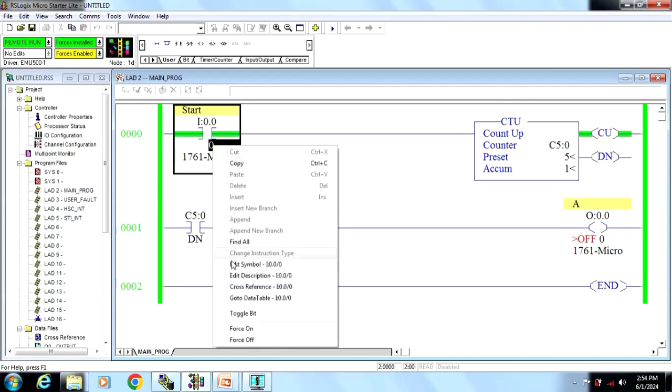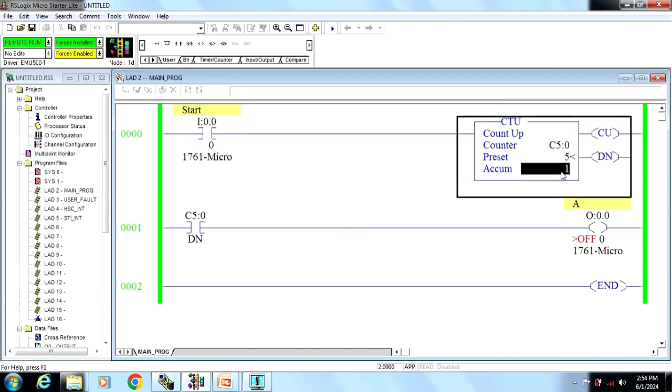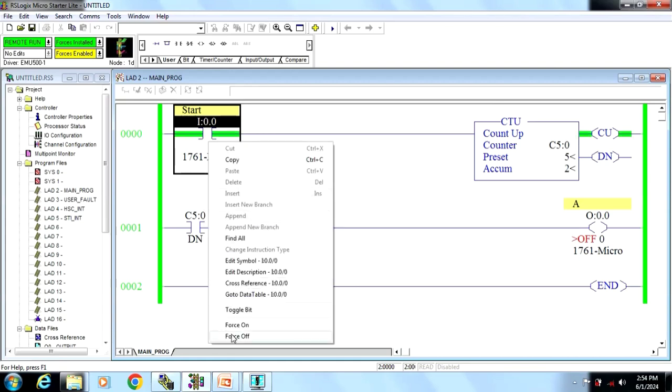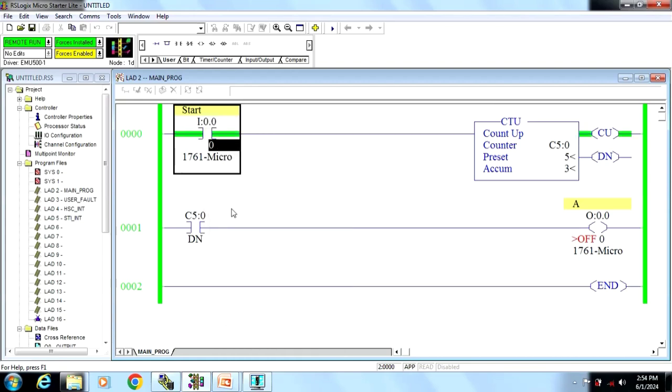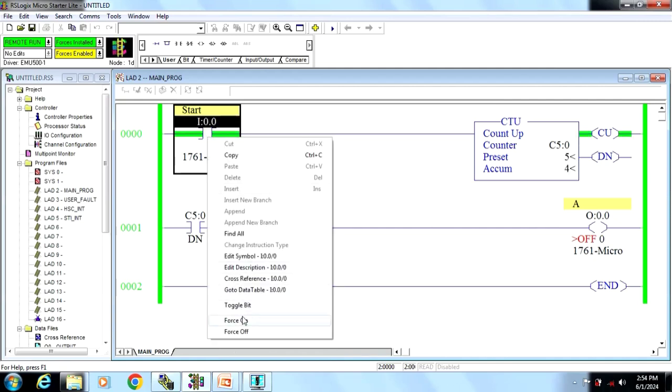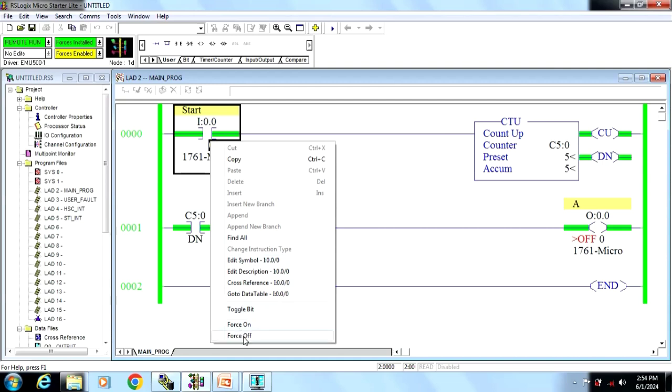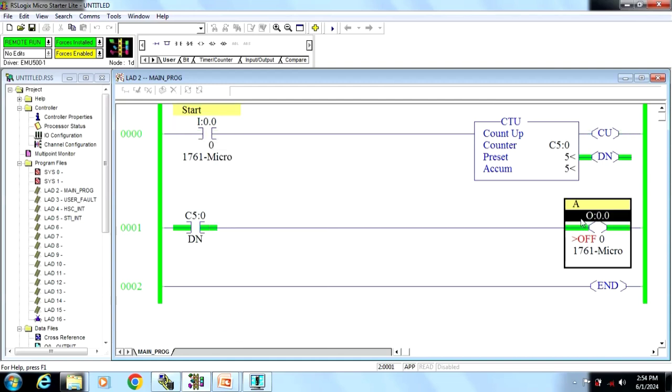Force on, force off. First pulse, second pulse, third pulse, fourth pulse, and fifth pulse. After 5 input pulses, output A gets on. It gets off on pressing stop push button. So I have to take a stop push button.